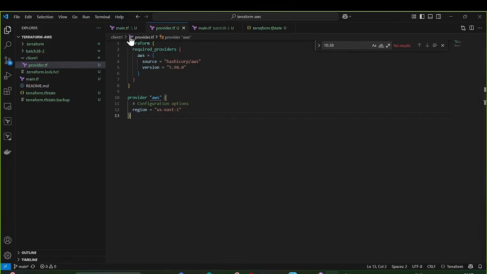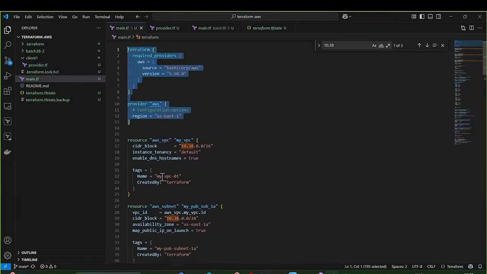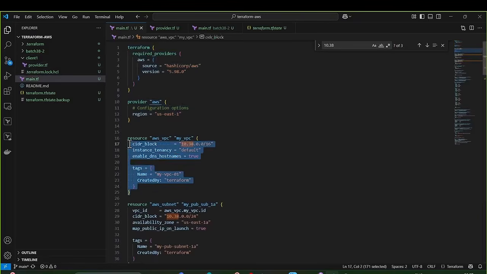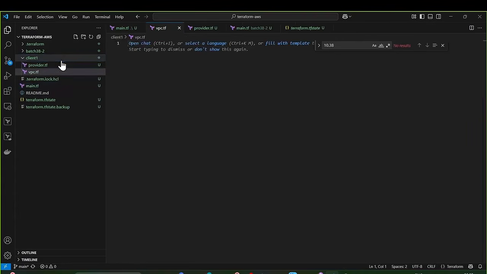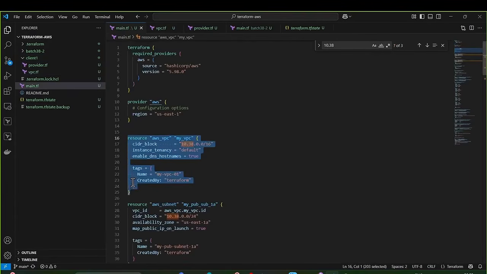Now, what is the next part of the code doing? It is actually creating our VPC. So for the VPC, probably I'll call it vpc.tf, okay? And I'll put the VPC code into this.